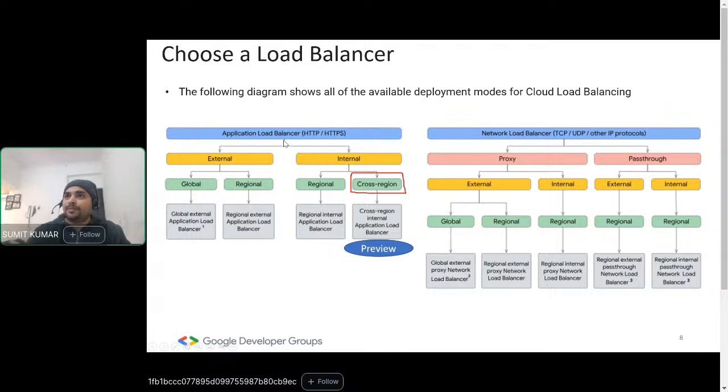So let's just focus on the application load balancer and your internal load balancer, right? In internal load balancer, you only have this regional load balancer as of now that industries are using, which is regional in nature, right? This cross regional load balancer is recently introduced and still in preview mode, and this is the one that we are going to cover today, and why you should use a cross region over the regional, we are going to see ahead, right? So let's move ahead.